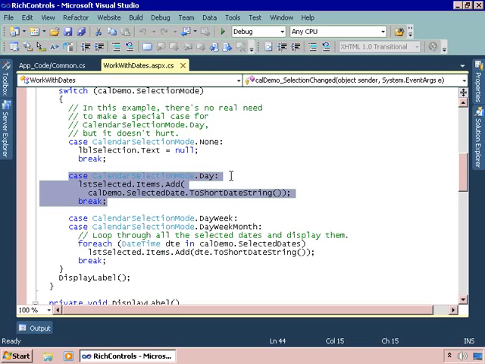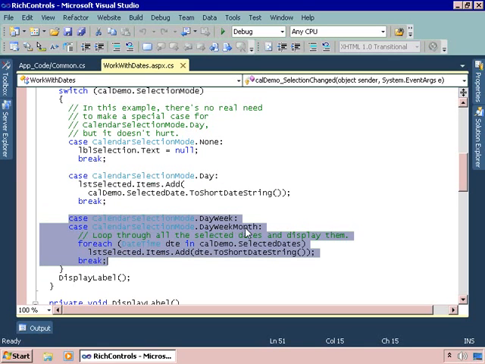If the selection mode is day week or day week month, in that case we know we have more than one date selected, and we need to iterate through all of the date time values in the selected dates property of the calendar control. In that case, we'll add each of them converted to a short date string to the list box.